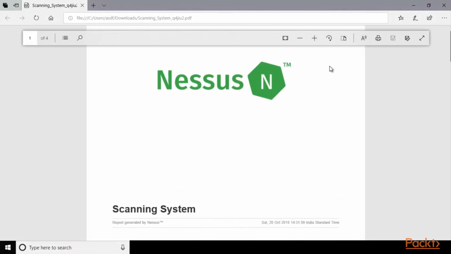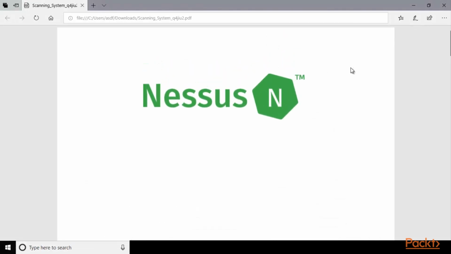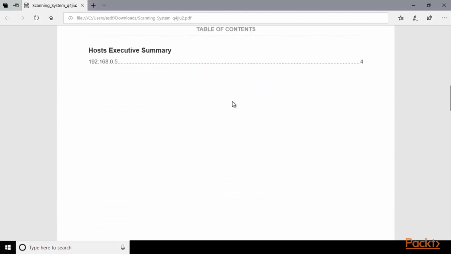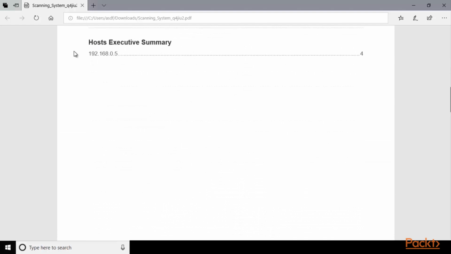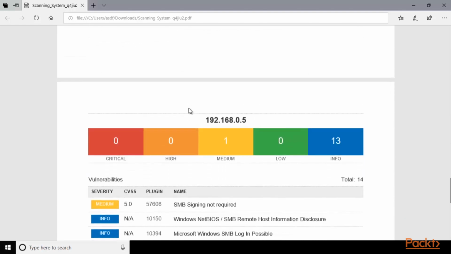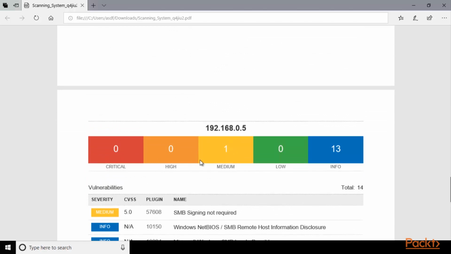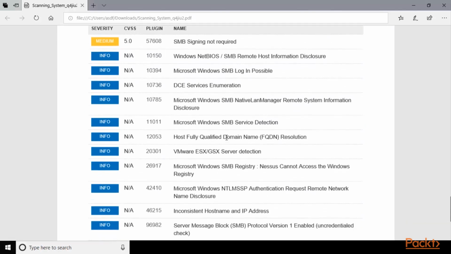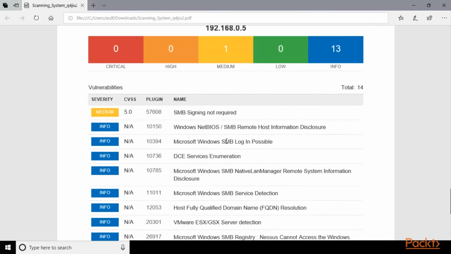Then I will download the HTML one. This is PDF. This is Nessus report, which is the final report here. So if you come down, then this is host summary. There was only one host, right? And these are the information about vulnerabilities. So there was only one medium vulnerability and 13 were informational vulnerabilities. Information about vulnerabilities are also available here, right? So that was executive summary, right? You can provide it to the client.